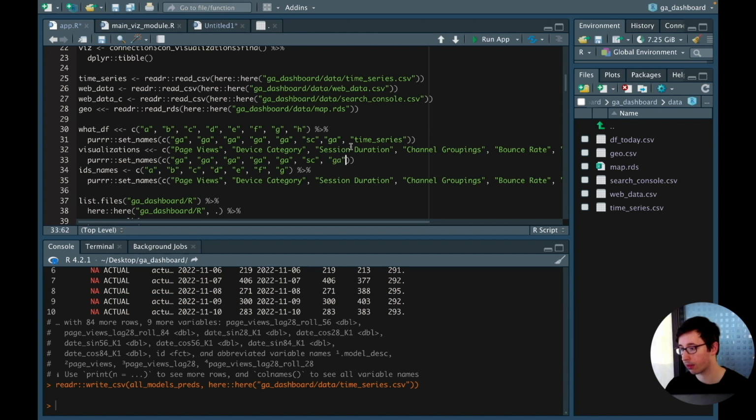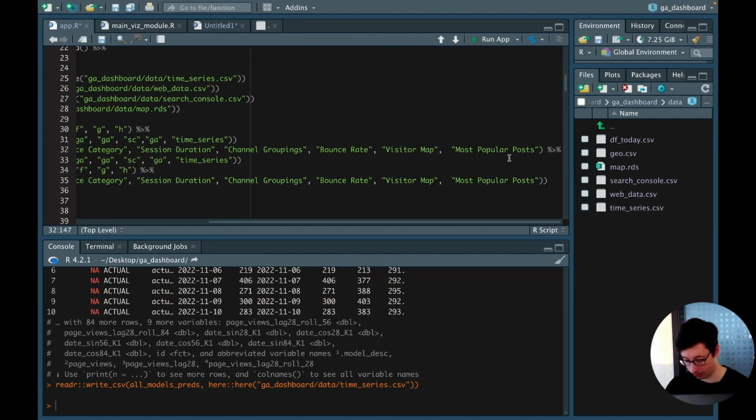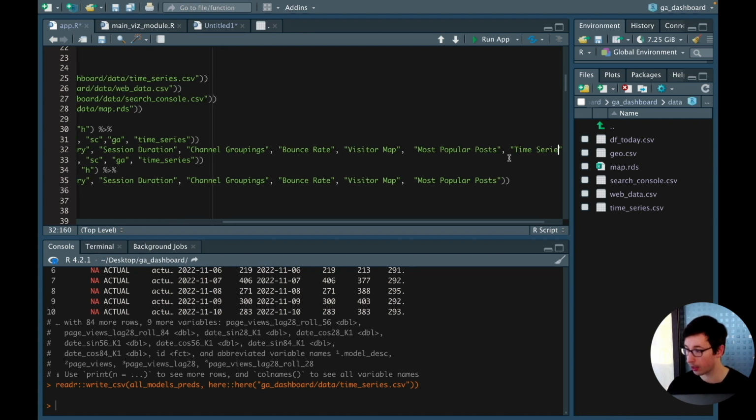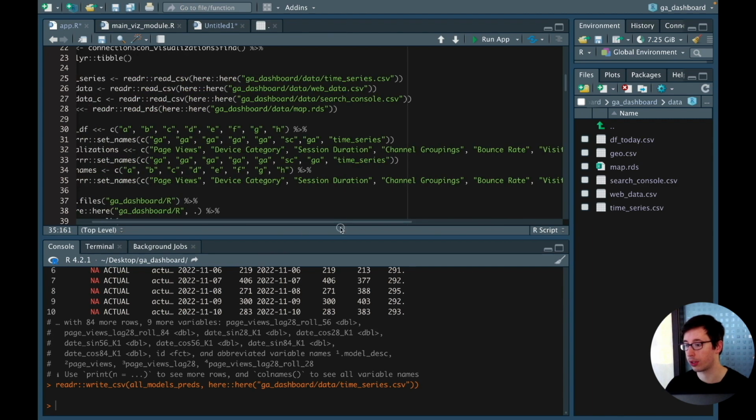And we'll do that here as well. We'll say time underscore series. Here we have to add the ID, and then we have to add the header that we're seeing in the app as well. So we'll say time series, and then here we're going to say time series as well.